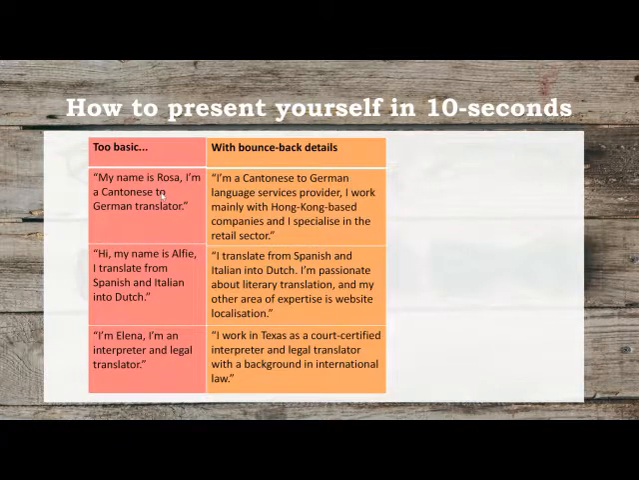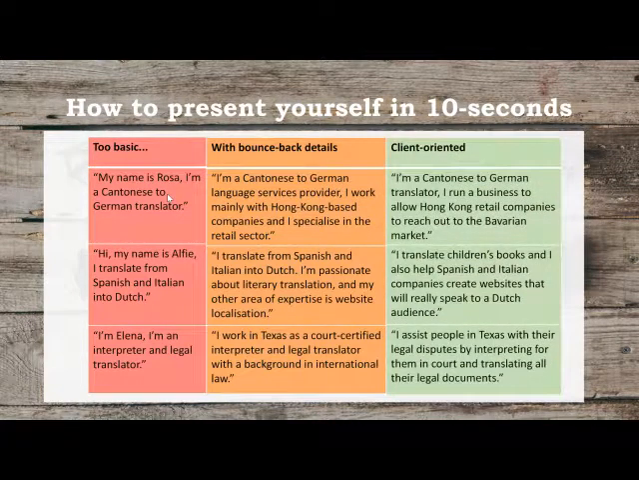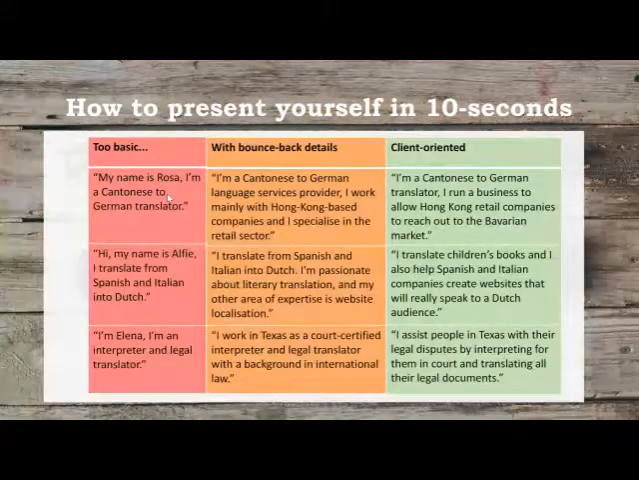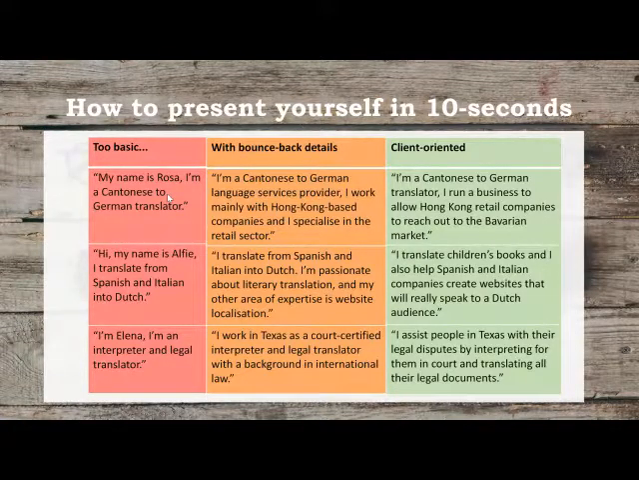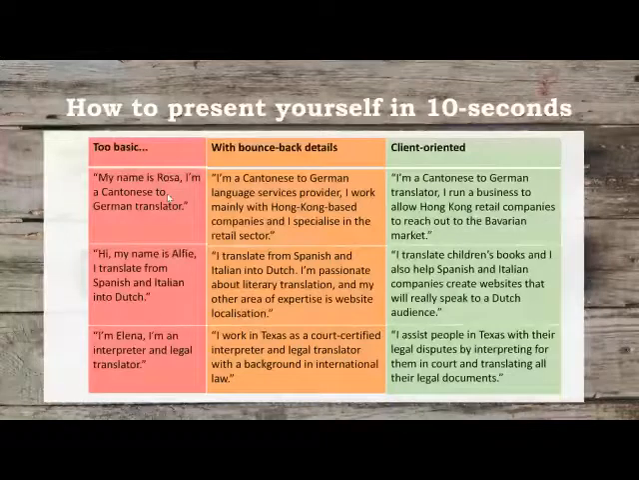And just to make it even better, my opinion is that you can make your presentation client-oriented. By that I mean, tell them how you help others. So my name is Rosa. I'm a Cantonese to German translator. I run a business to allow Hong Kong retail companies to reach out to the Bavarian market. Or I translate children's books, and I also help Spanish and Italian companies create websites that really speak to a Dutch audience. Or, yeah, hi, I'm Elena.